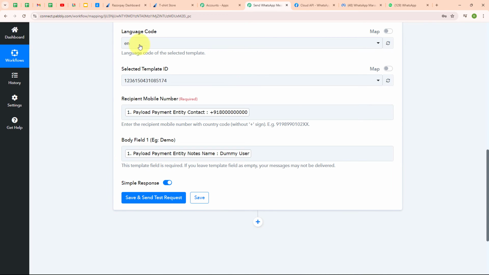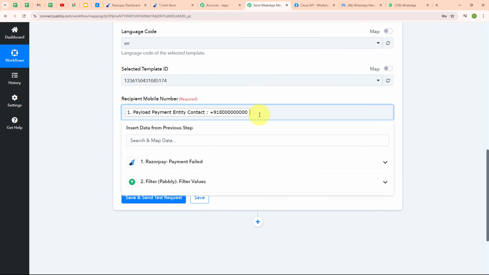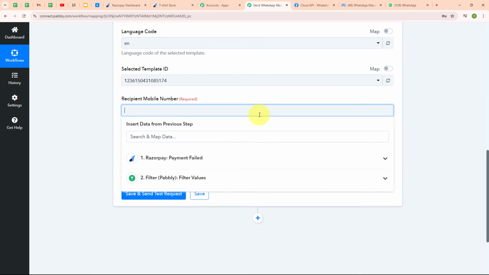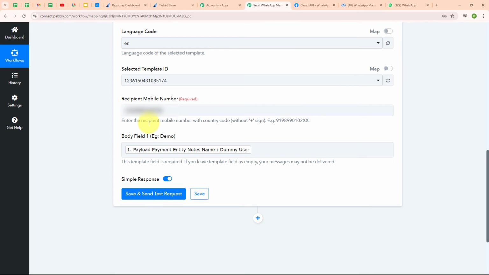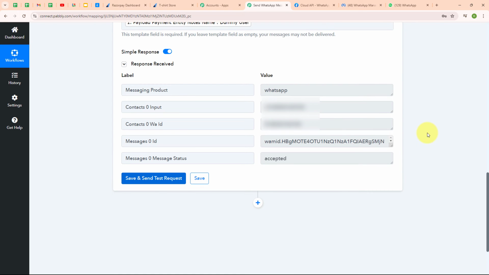And now after entering all the required data, I'm going to click on the save and send test request. But before clicking on it, I'm going to replace this dummy user number with my original number so that I can receive a WhatsApp message over here. So here I've successfully entered my WhatsApp number, and now I'm going to click on the save and send test request. And here you can see we have received a successful response where the message status is accepted. That means we have successfully sent a WhatsApp message on my number.